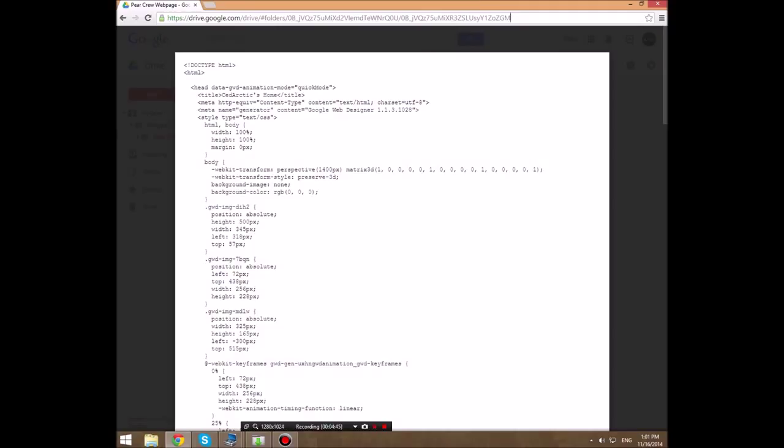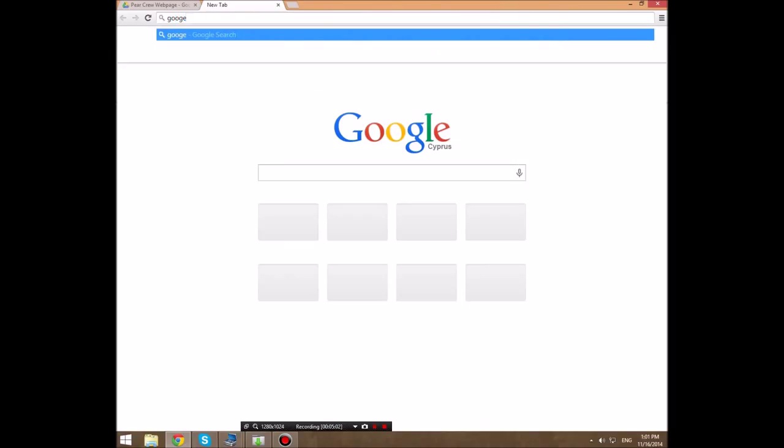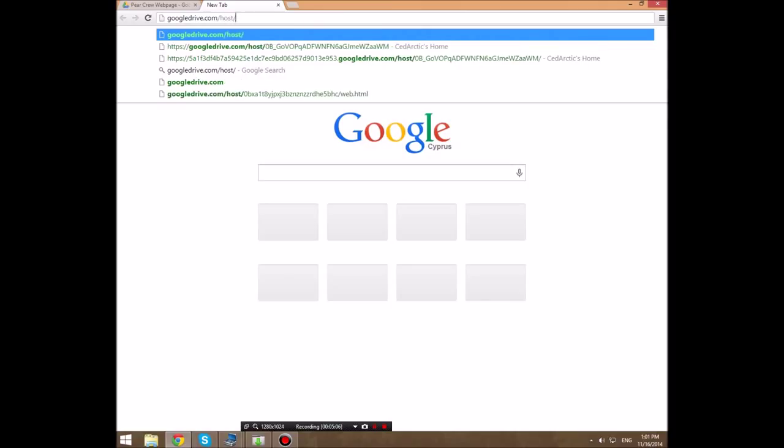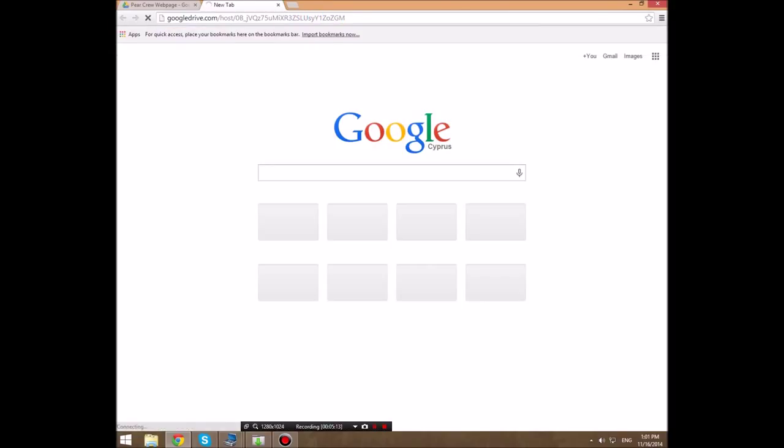As you can see, we have two parts over here. We're going to copy all this up to the first dash. We're going to copy it, and now open a new tab and go to googledrive.com/host/ and paste the part that you copied, and then hit enter.